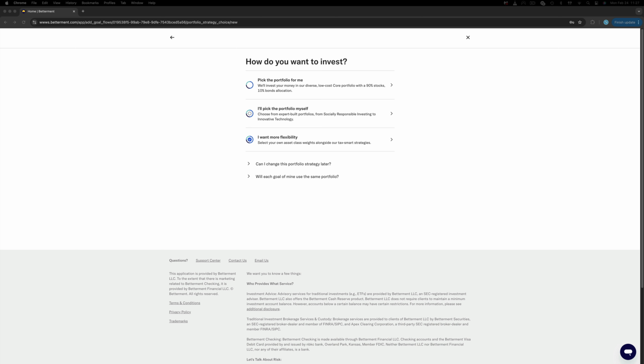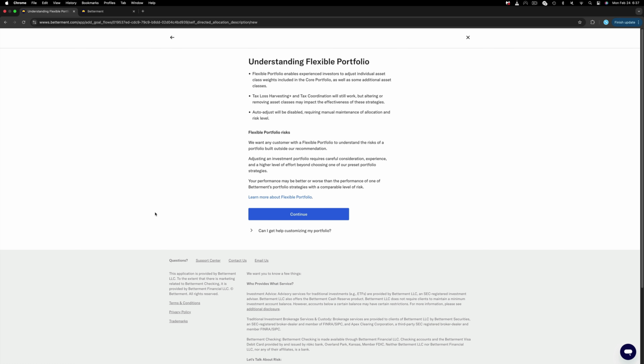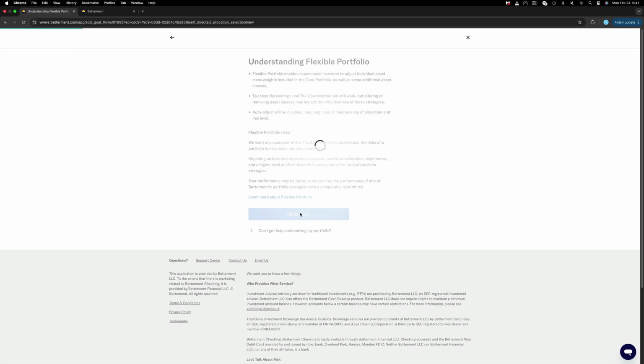Clicking the last option will get us some additional information we need to understand. Basically, selecting your own portfolio comes with some more risk, as a few features will not work, such as the auto adjust, which means you will need to adjust your allocation and risk level. As I said, this is to show you the option. If you're not comfortable with that and you are new to investing, I would suggest that you do not build your own portfolio, but stick with one of the options presented, as it is less risky and it's quite automated. Anyway, I will proceed and click continue.